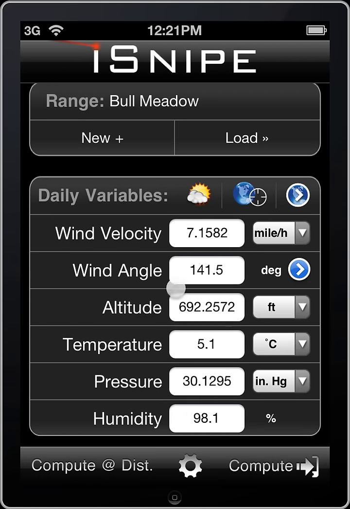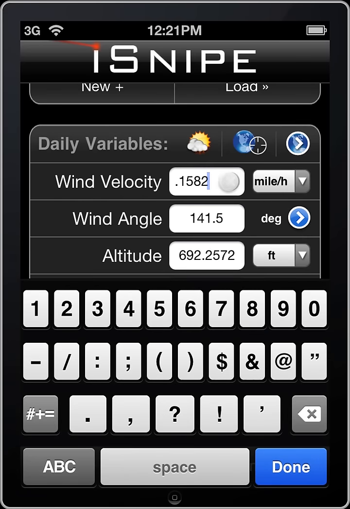We can choose Celsius or Fahrenheit down here, and we can click Apply to apply these settings to our daily variables. If you're somewhere where you don't have internet access, or perhaps you're on an iPod Touch and it's not retrieving your location data, you can enter this data manually just by clicking in each box and entering the data that you like.